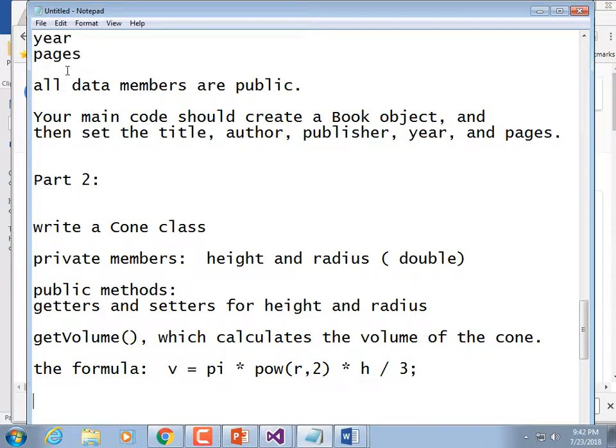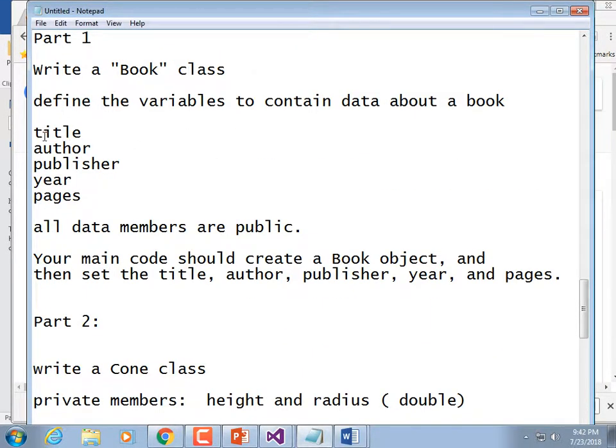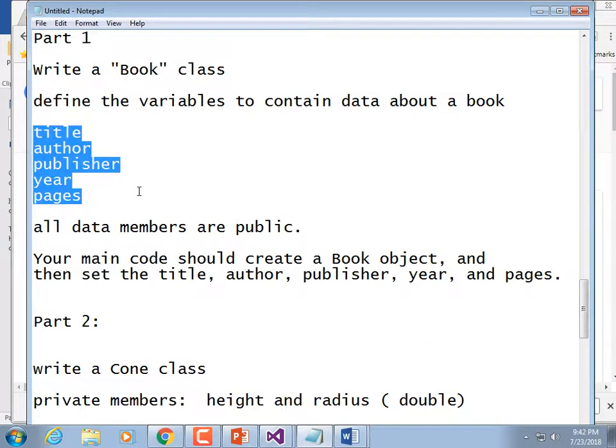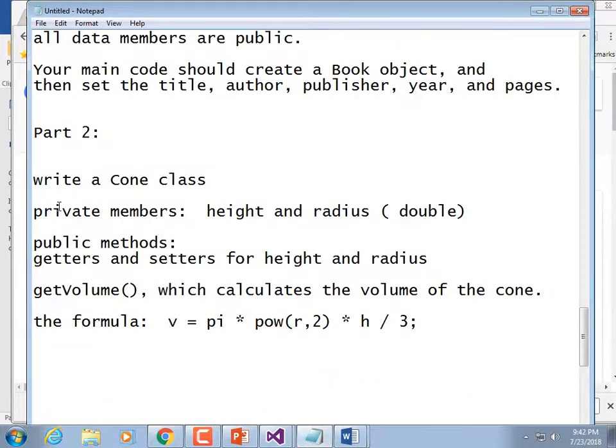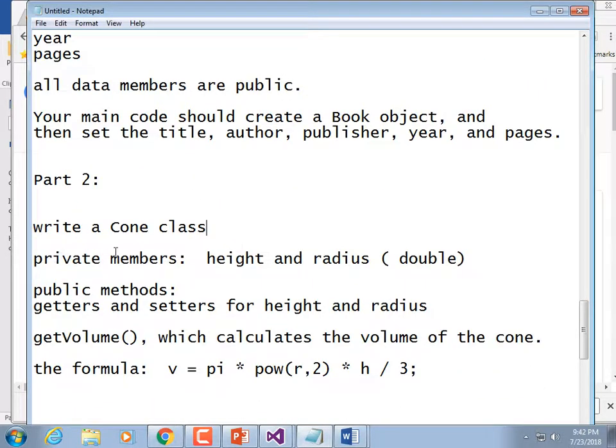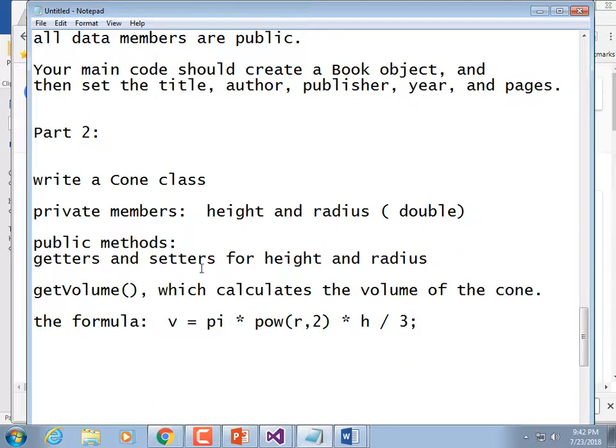All right, so does that make sense? You're going to have a book class that's going to have these as variables in it. Most of them are just going to be strings, pages and years could be numbers. And then part two, a cone class with a height and a radius, you're going to need getters and setters for them. I can fluff out the specification with what getters and setters look like for each one of them, but I think you could probably use the examples we already have. The setters are going to be set height and set radius. The getters are going to be get height and get radius.